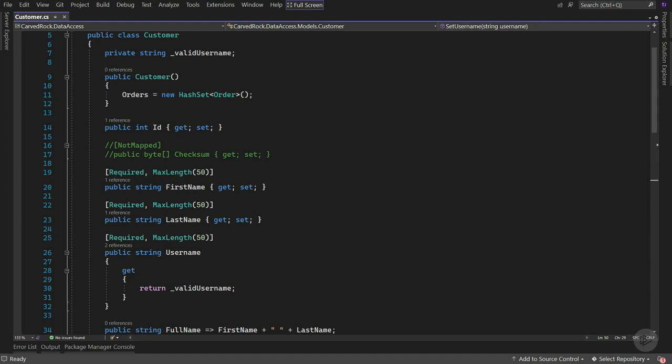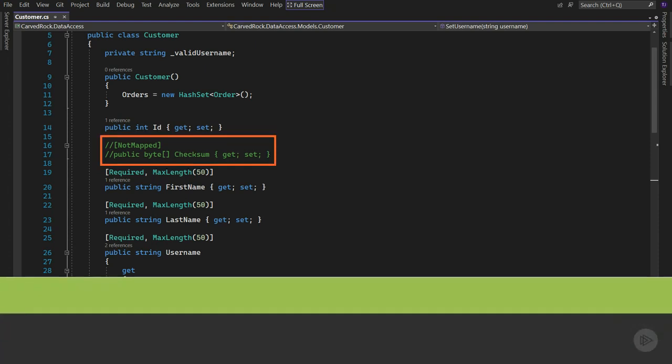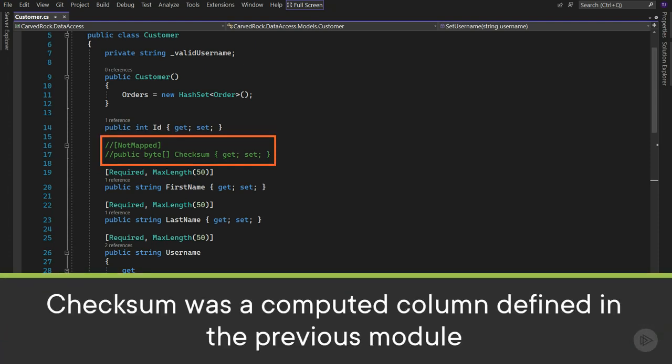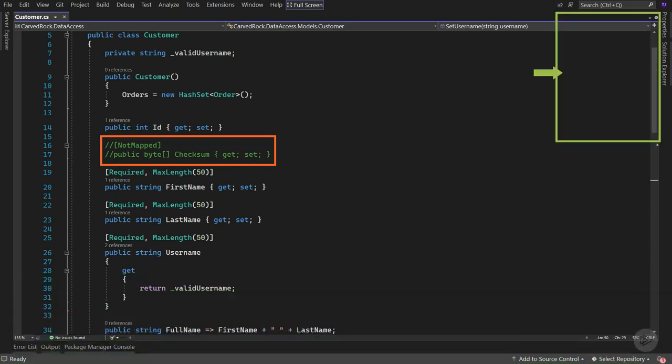We're now inside Visual Studio and we're looking at the customer class. As we can see here, the checksum property has been commented out. It was never mapped to the database to begin with, and therefore it hasn't been part of any Code First migration that we've created. So this is not something that will affect any new migrations that we create.